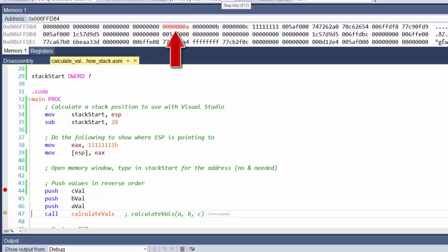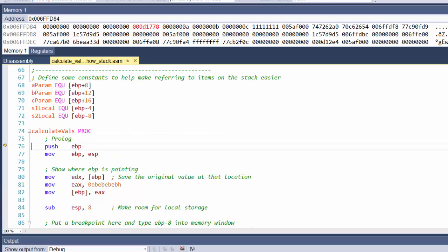Now we're going to do the call to calculate valves. So I want to do a step into here using F11 or the step into button on Visual Studio. Now I'm in calculate valves. So that value in red here is the return address that was pushed onto the stack by the call instruction. So now I'll step again, and I've just pushed the value of EBP on the stack.